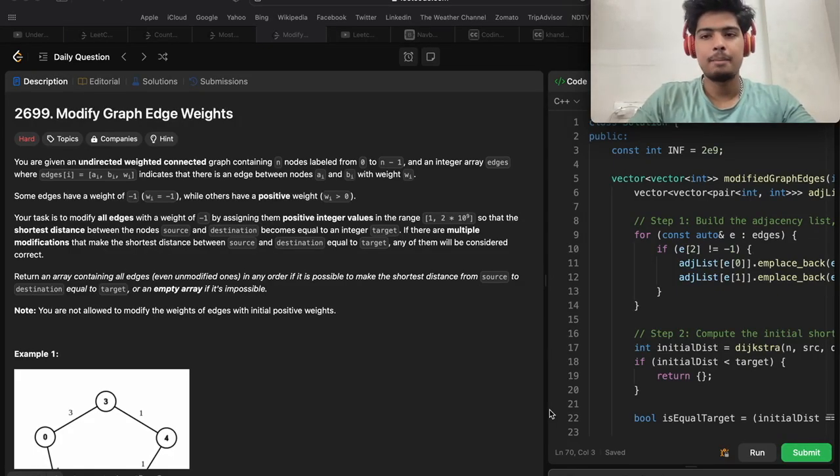So today we'll be solving a problem which is Modify Graph Edge Weights, LeetCode 2699. So let's see the problem statement. The problem says we are given an undirected weighted graph containing n nodes labeled from 0 to n minus 1, and an integer array edges, where each edge is ai to bi with weight wi. It means if I want to go from node a to node b, then the weight of that edge will be wi. It indicates that there is an edge between a and b and the weight is w.